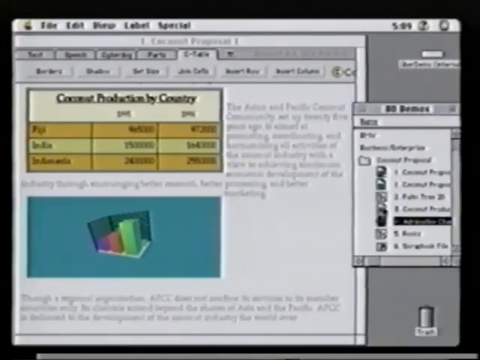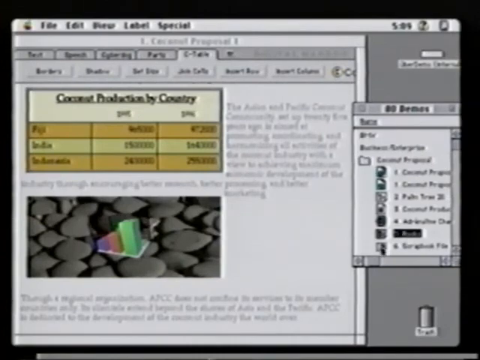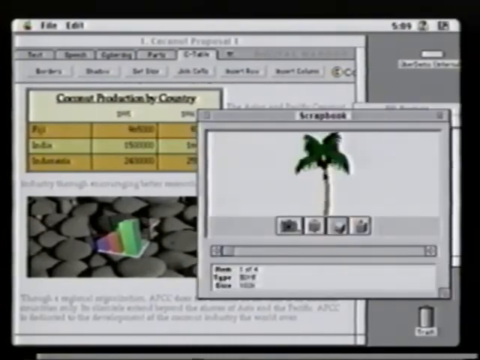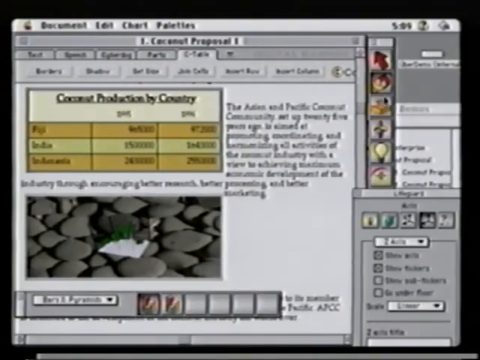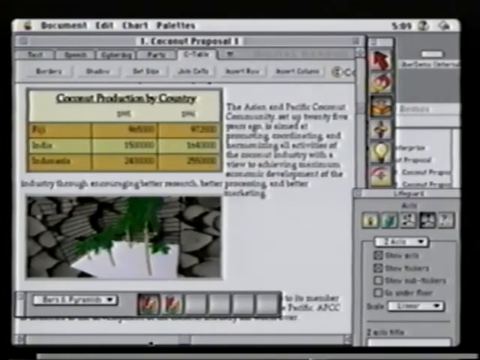Let's make it a little bit flashier. Let's drag in a graphic as a background, and let's change the bars to palm trees using a QuickDraw 3D metafile. I just drag it from the scrapbook. It's applied to the chart. I'll go back to the chart, zoom in so we can see the results a little bit better. And we can even use this lighting feature to make it a little bit splashier.